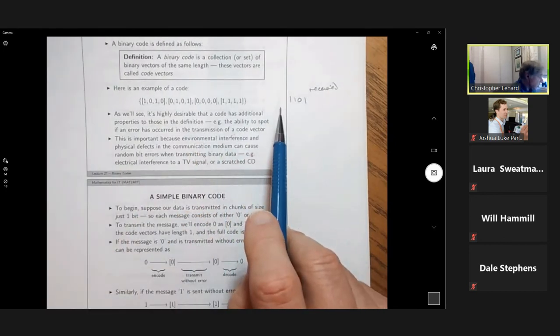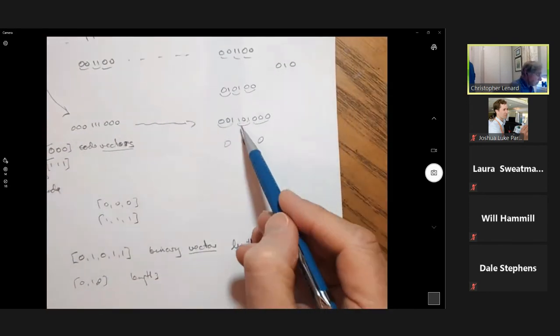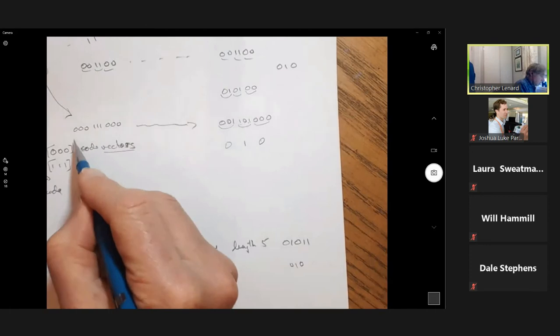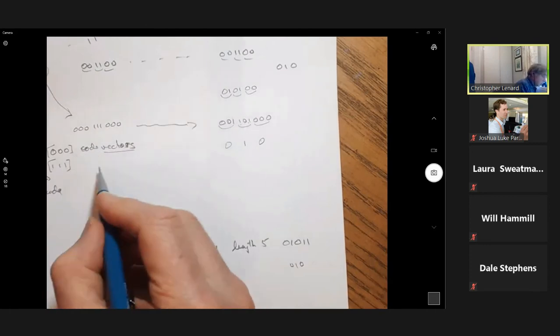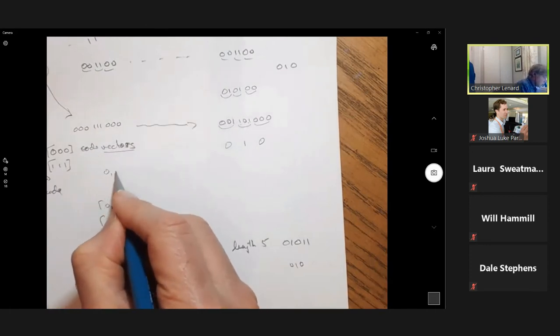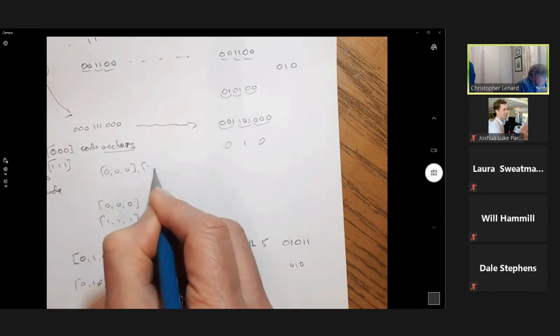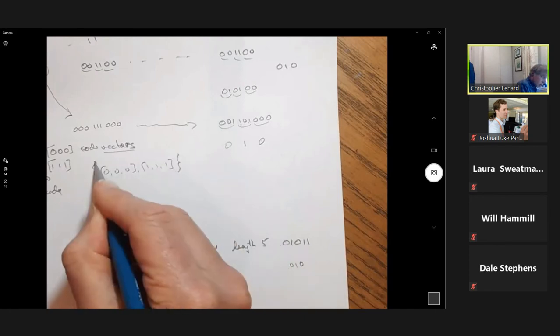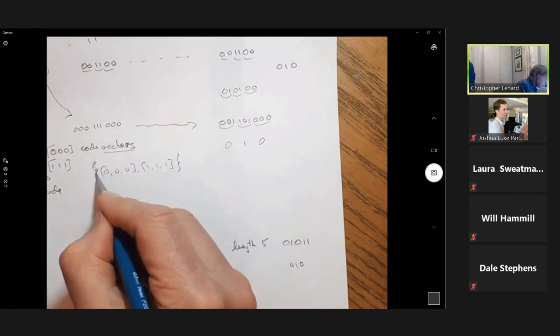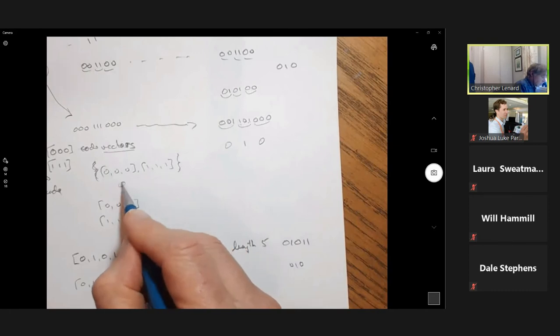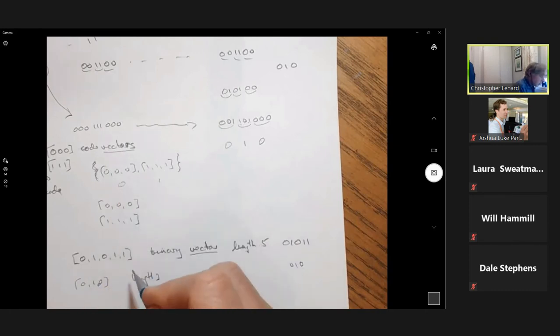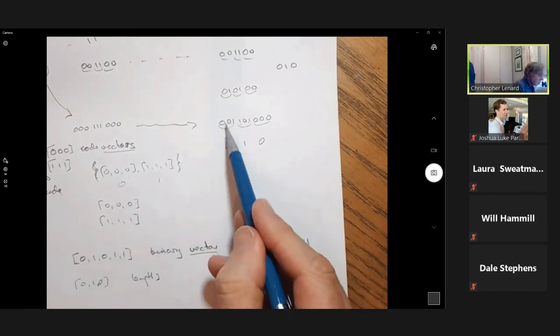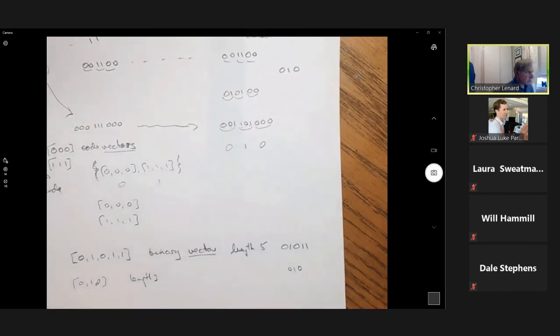So it's exactly the same as I did up here. These would be my binary code, in this case a very simple one: 0, 0, 0 and 1, 1, 1. It's a set. That represents 0, and that represents 1. If I receive 0, 0, 1, I know something has gone wrong.